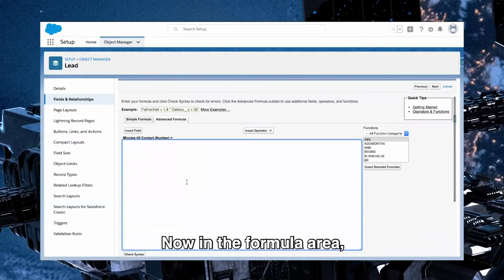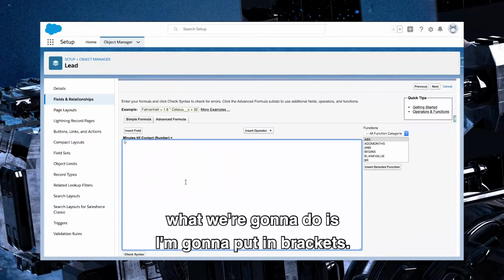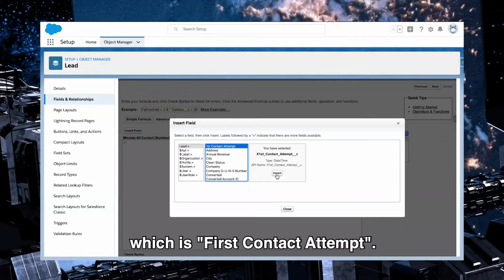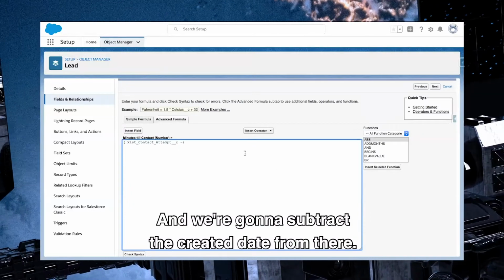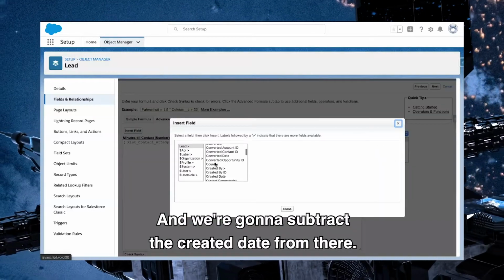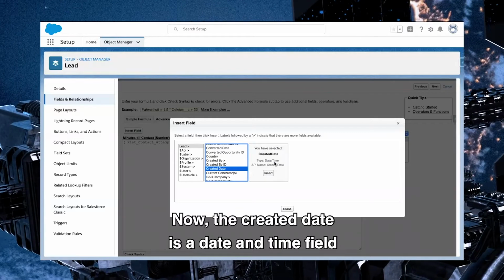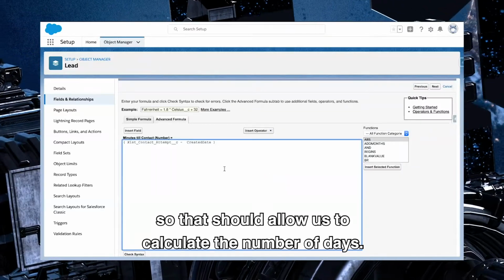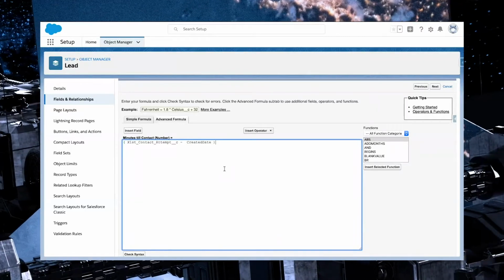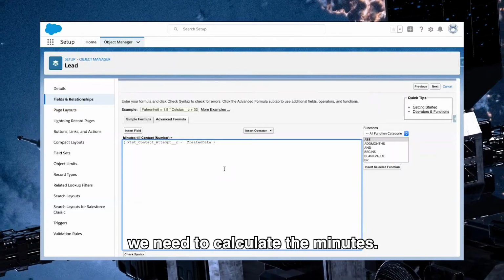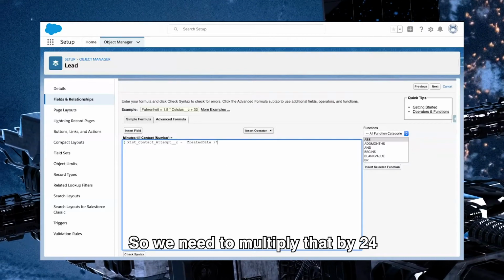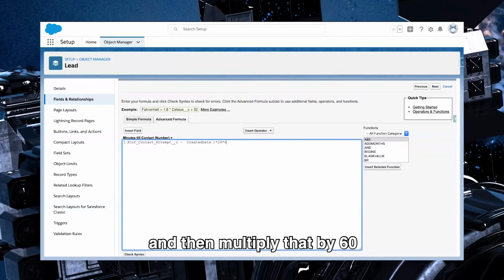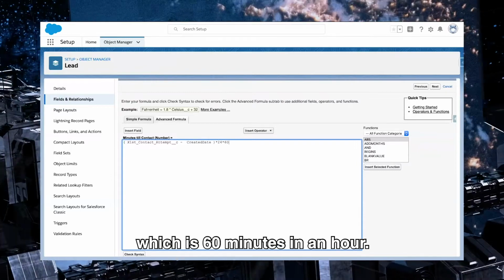Now in the formula area, I'm going to put in brackets, and insert the newly created field, which is first contact attempt. We're going to subtract the created date from there. The created date is a date and time field, so that should allow us to calculate the number of days. Once we've done that, we need to calculate the minutes. So we need to multiply that by 24, because there are 24 hours in a day, and then multiply that by 60, which is 60 minutes in an hour.